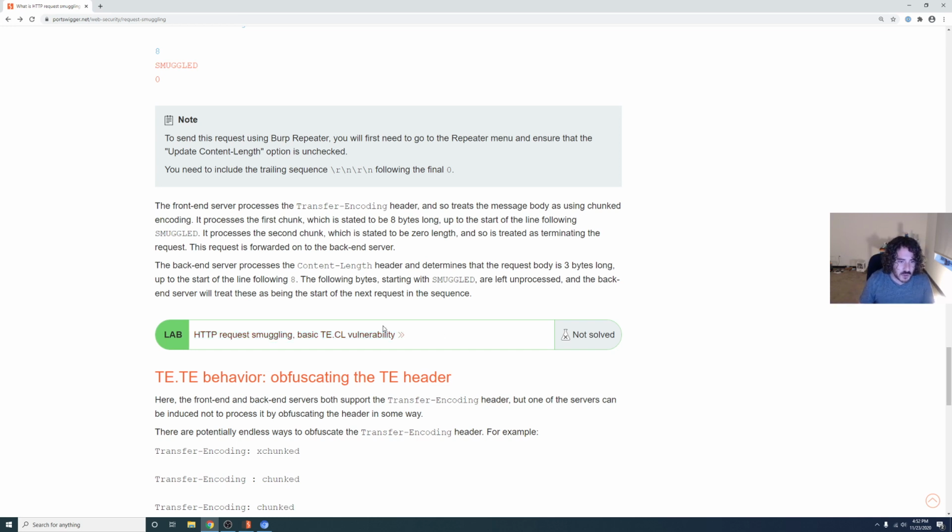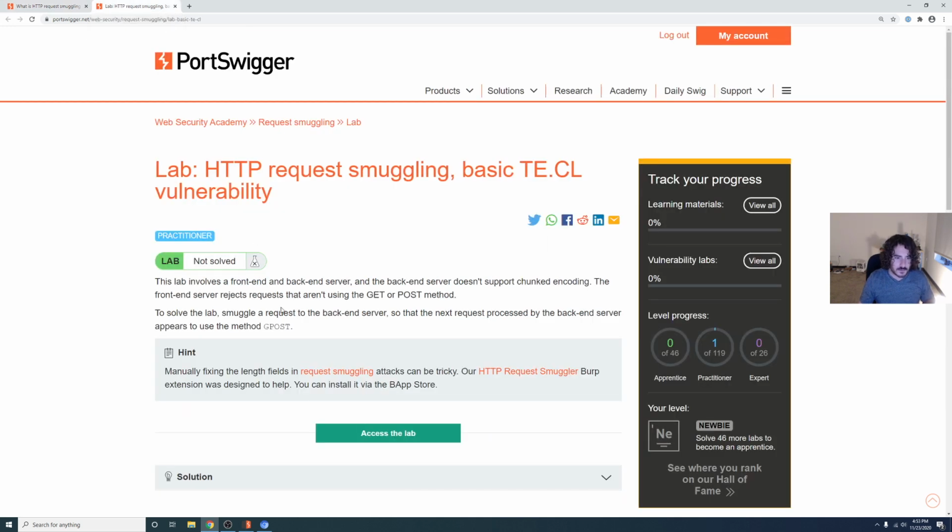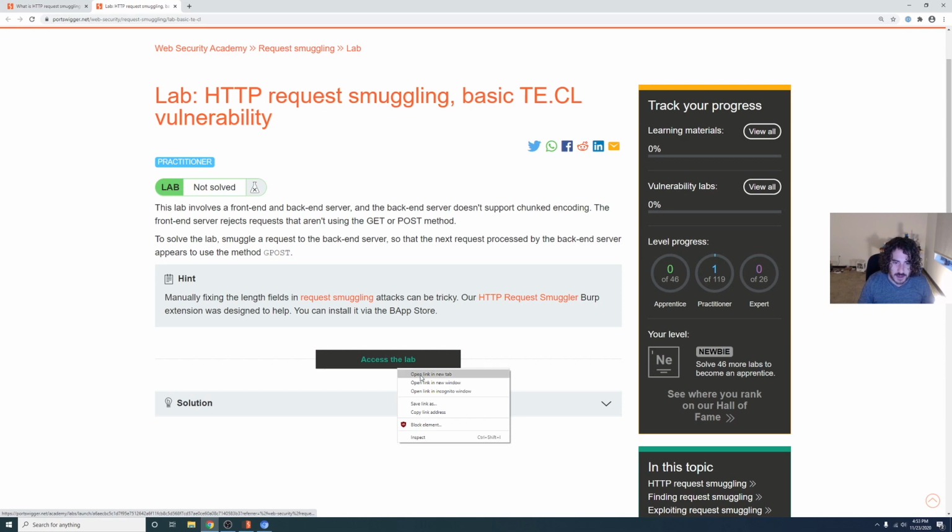All right, so let's do this next lab here. So the front end does transfer encoding, the back end does content length. Cool, so we're going to access the lab.